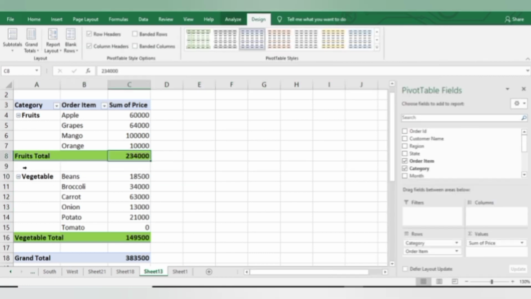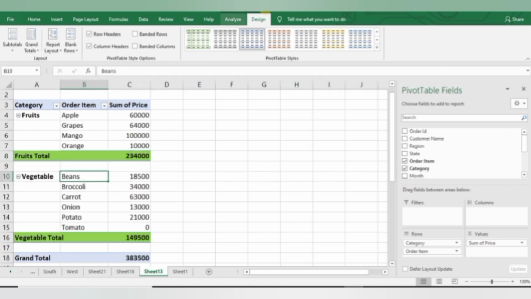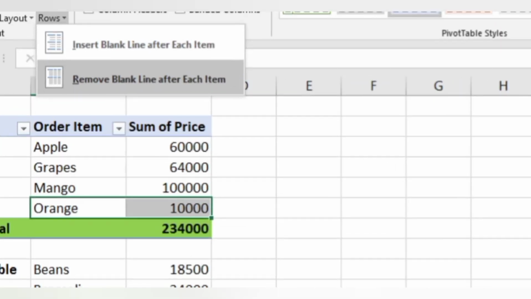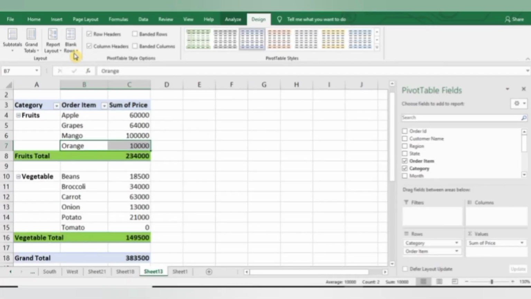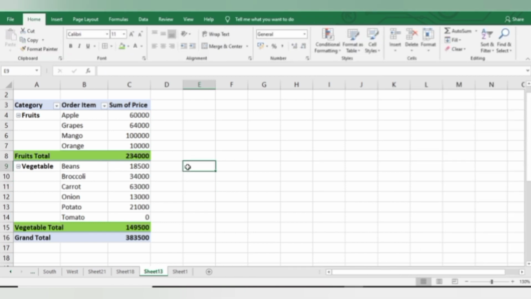So it is showing me that fruit total is ending here, and then there is a blank space, and after that vegetable total is showing here. And now if you don't want these blank rows, again go to blank rows and then select remove blank line after each item. So this is how you can remove your blank lines.